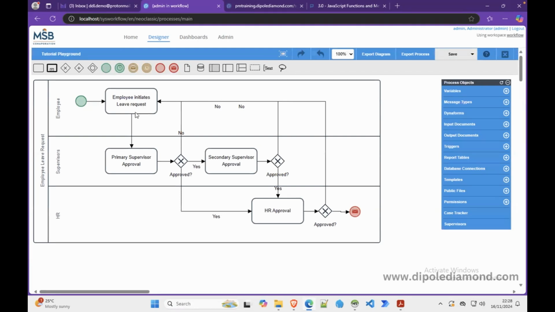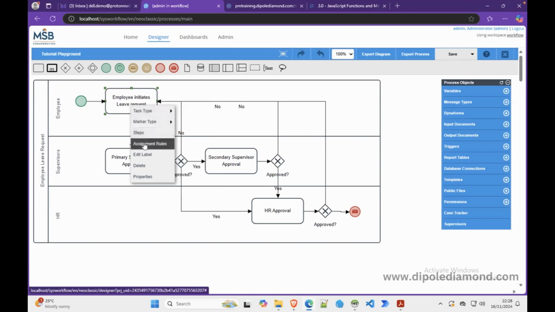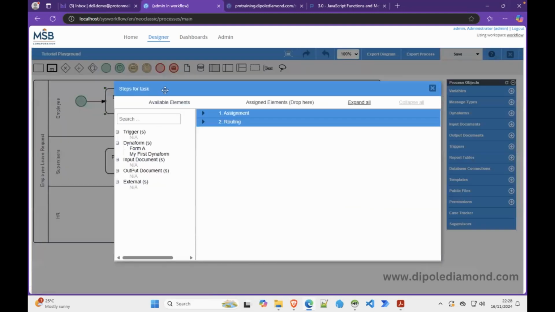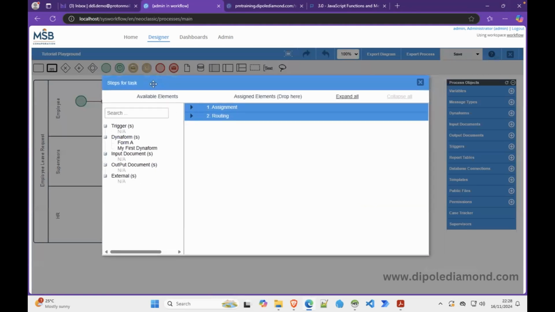Now, when you right-click on any task, you get to see a drop down, and on that drop down, there's the steps option and the assignment rules option. So take steps to open the steps for task modal dialog. And you can see this dialog comprises of 2 parts. On the left, you get to see the available elements section, and on the right, the assigned elements section.